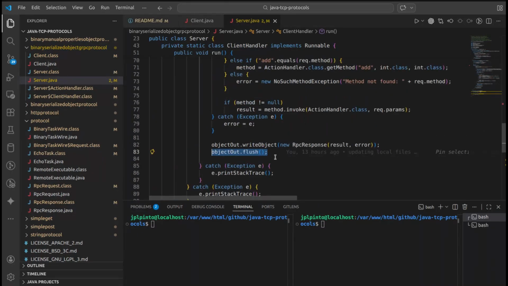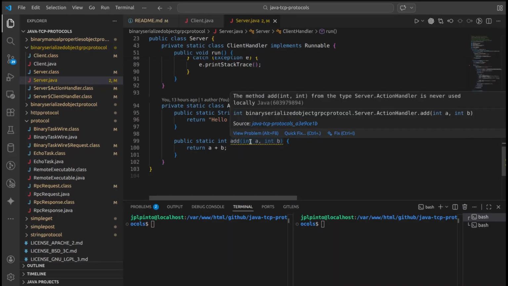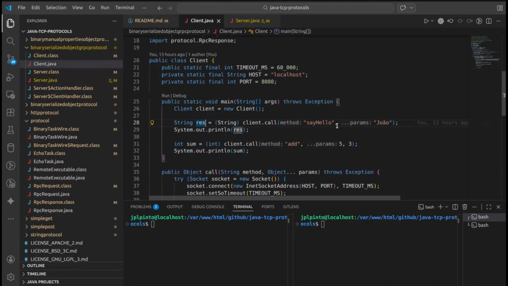The action handler basically is a class inside of here which contains two methods, the sayHello and the add. sayHello receives one parameter, the add receives two parameters. As you can see here in the clients, for the sayHello we are only passing one parameter, for the add we are passing two different parameters. So basically if we execute this, we're going to see the corresponding prints.